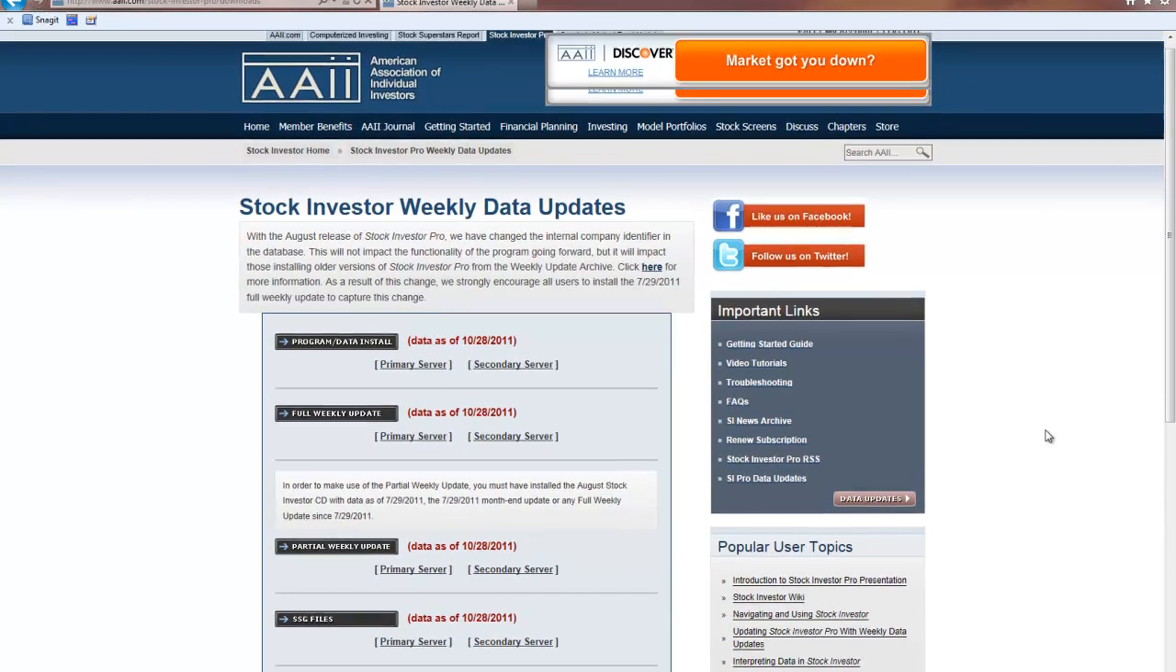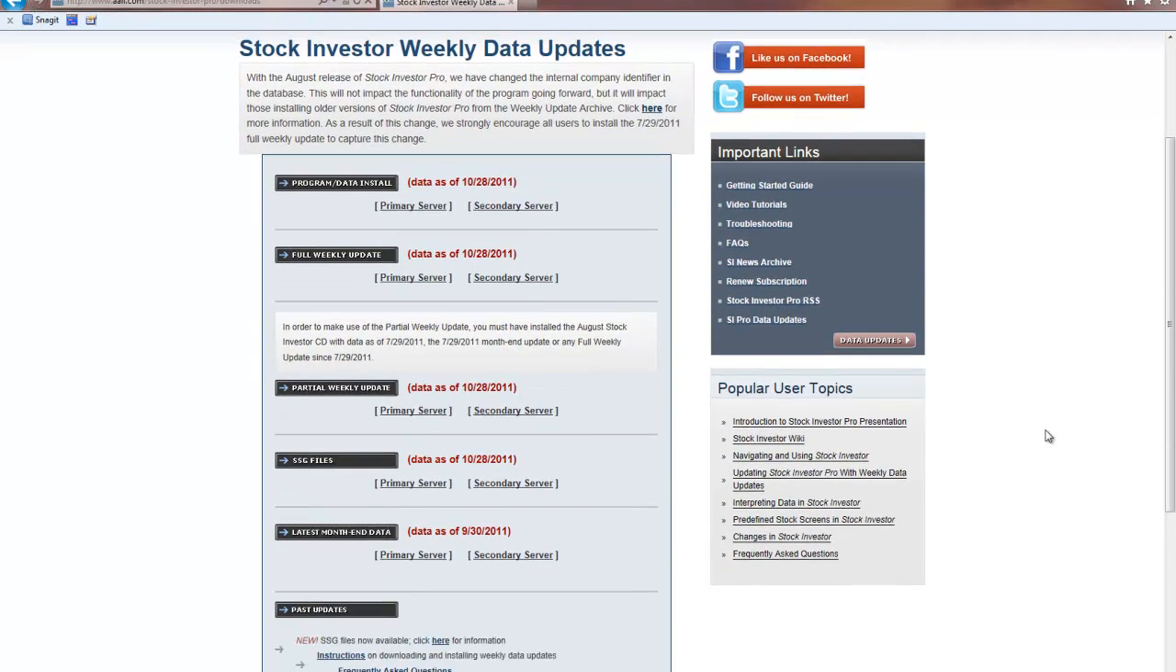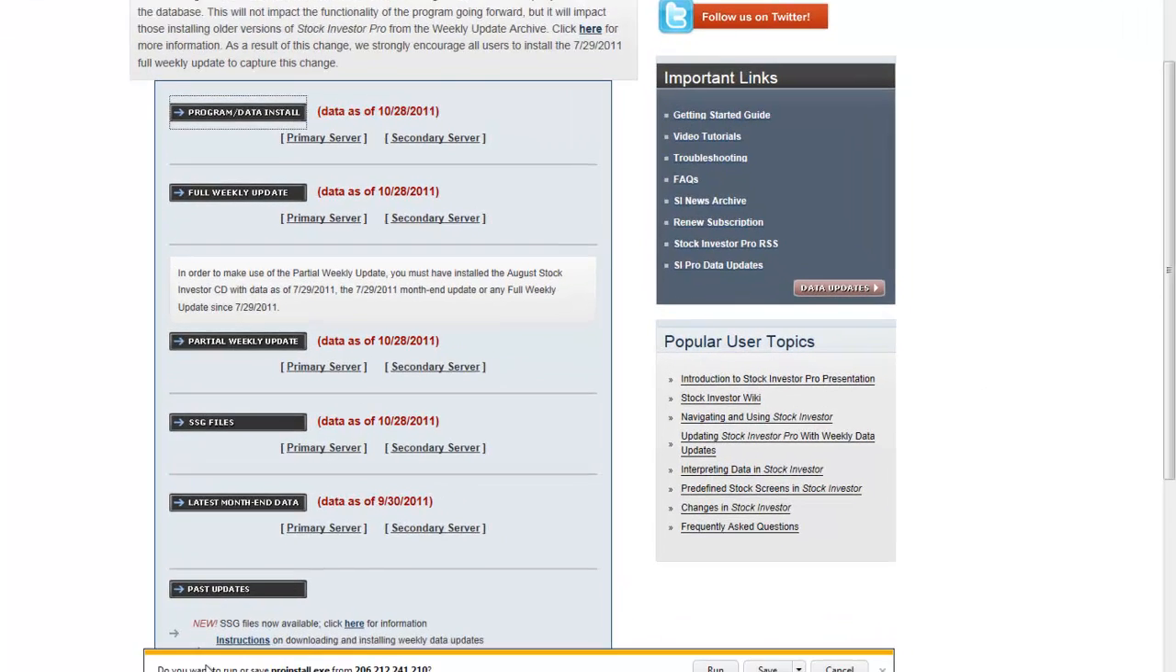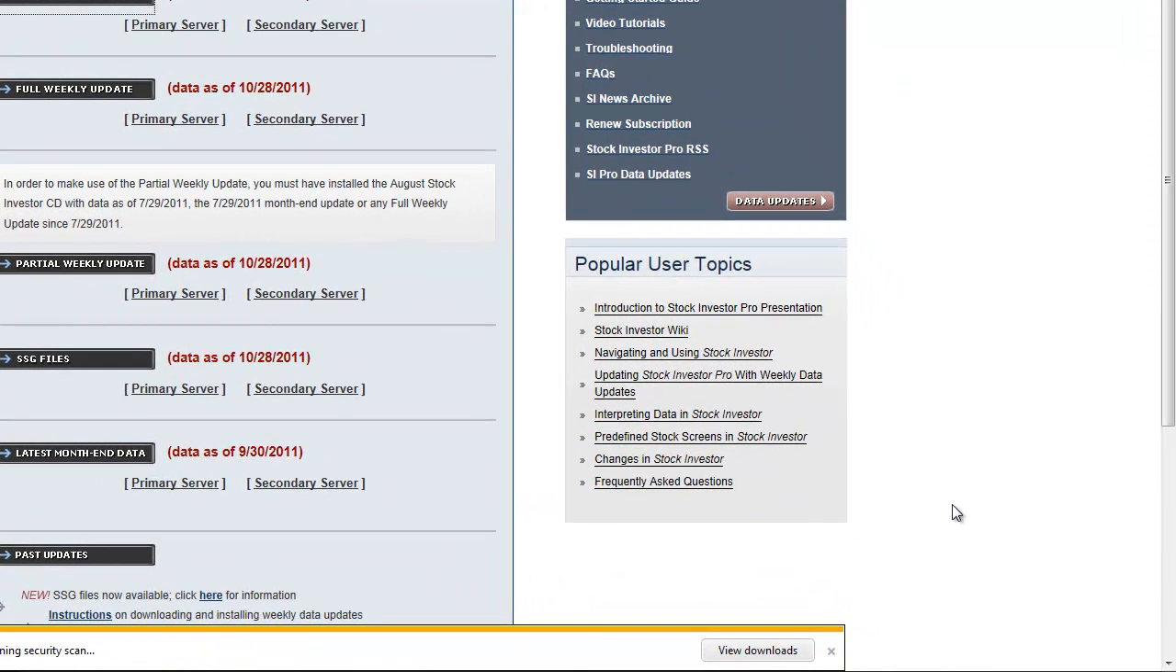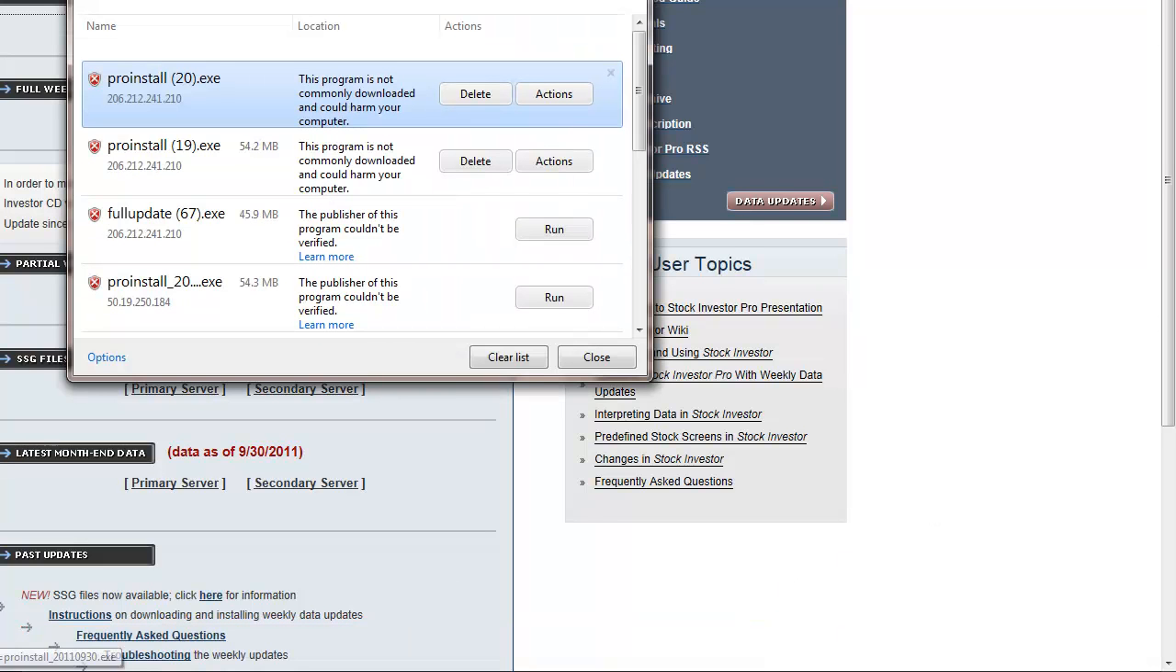As you can see, there are a total of 6 files available. The first file, program/data install, is the one we're looking for when installing the program for the first time. Click on the icon and we recommend saving the file. After the file finishes downloading, locate the file on your computer and double-click it. The file's name will be Pro.mp4.